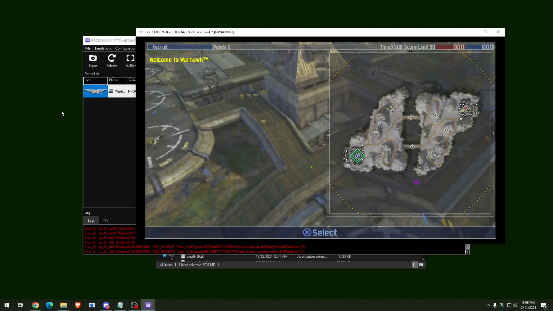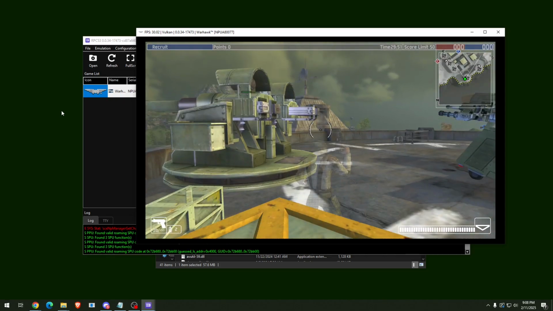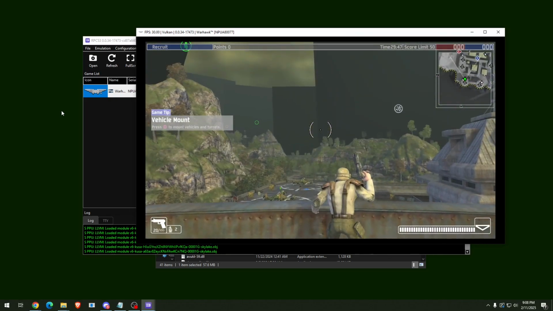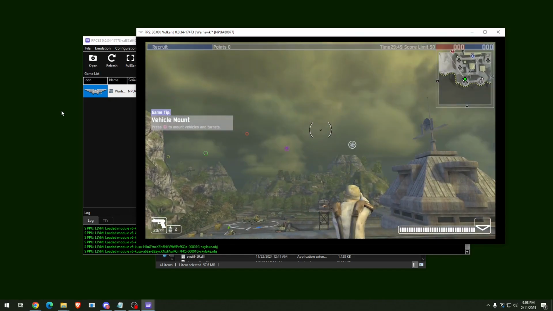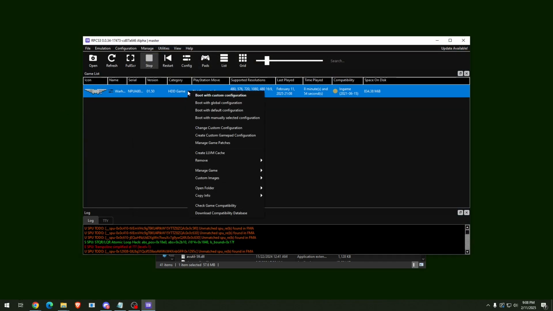Once all of the final compiling is done, Warhawk will finally run, but there is one potential issue you may run into, which is where the clouds appear as black boxes in the sky. There is a fix for this, however. To fix this, right-click on Warhawk and then Manage Game Patches.